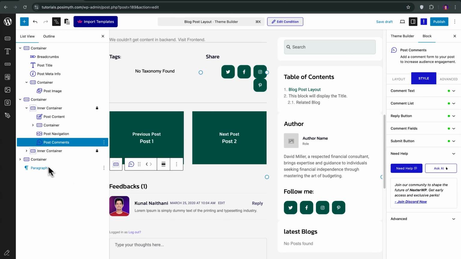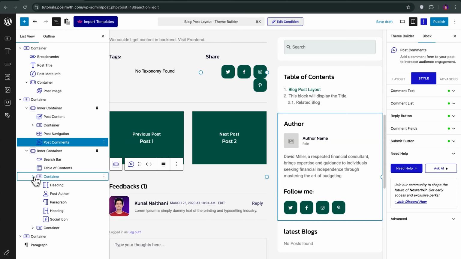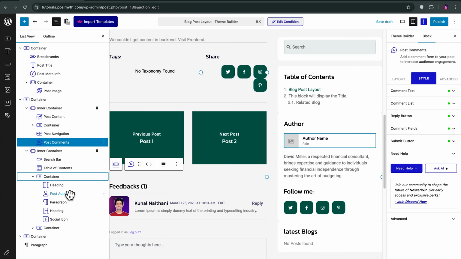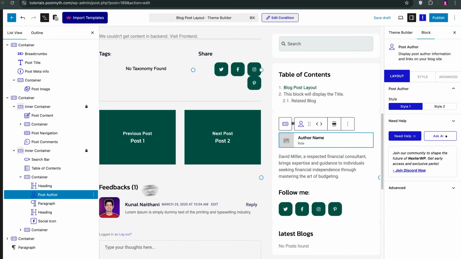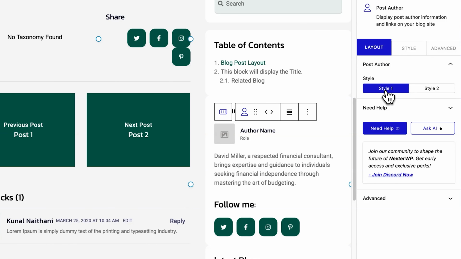So it's a win-win. I'm opening the second inner container, then expanding the next container inside it. And here you can see the post author block available. Once selected, its customization options open up on the right. Here you'll see two styles, Style 1 and Style 2.